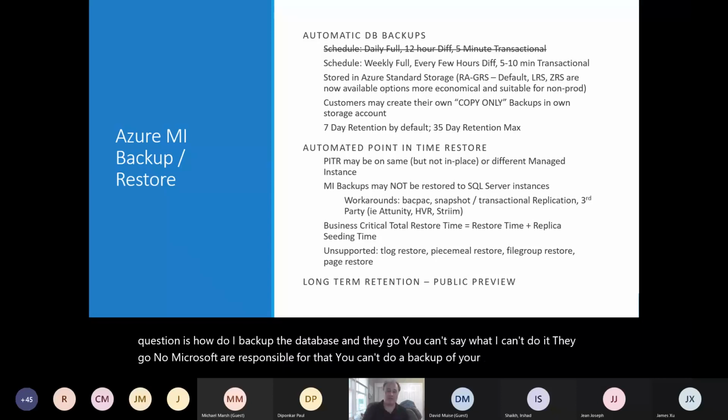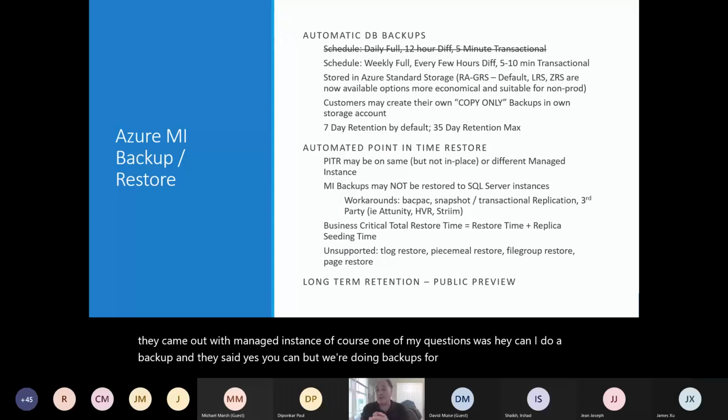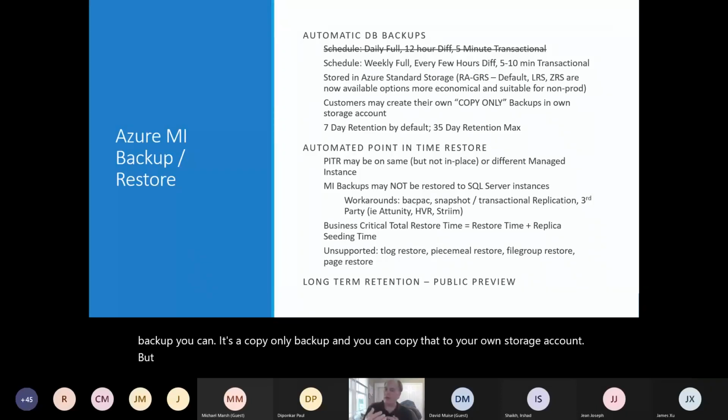So when they came out with Managed Instance, of course, one of my questions was, hey, can I do a backup? And they said, yes, you can, but we're doing backups for you anyway. But if you want to do a backup, you can. It's a copy-only backup. You can copy that to your own storage account. But it's also good to know how they are doing the backups for me anyway.